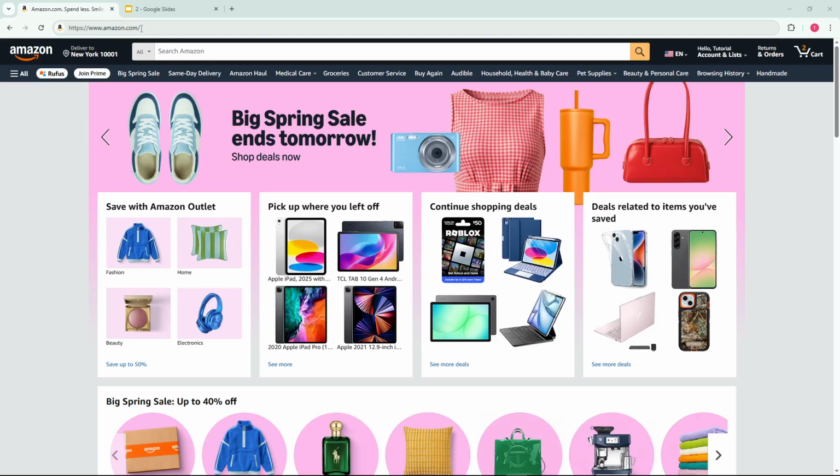Whether you've changed your mind about a purchase or accidentally ordered something you didn't need, canceling an order on Amazon is straightforward as long as you catch it before it ships. Let's walk through the process step by step.